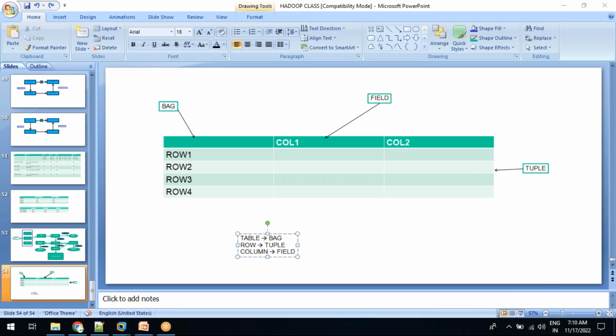Okay, so what we have seen last session is how to load the data into a bag with schema, without schema, partial schema, and also with delimiter, without delimiter. Without a delimiter, by default, it is tab.